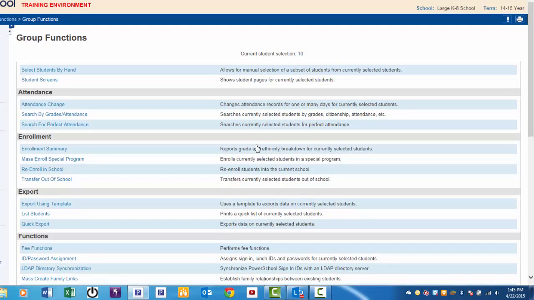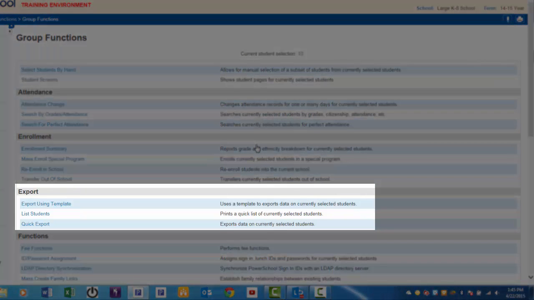Doing so brings up the Group Functions menu. These are functions that you would often do with a selected group of students. Scanning down the page, you will see Export. You wish to export these students to a list, so select List Students.